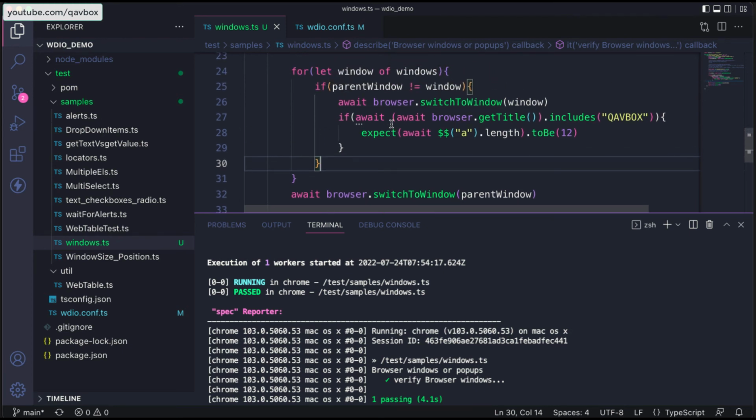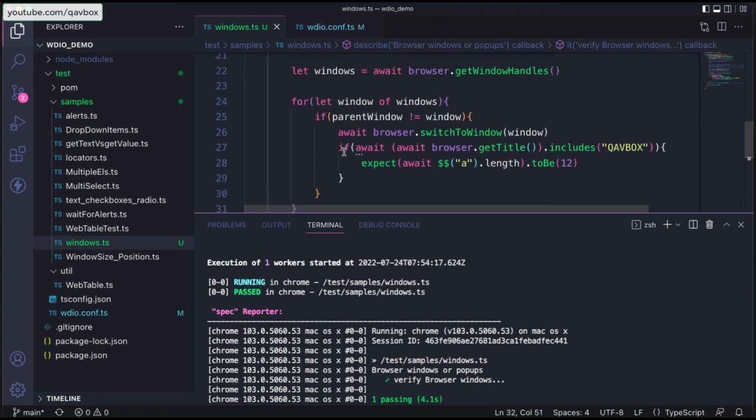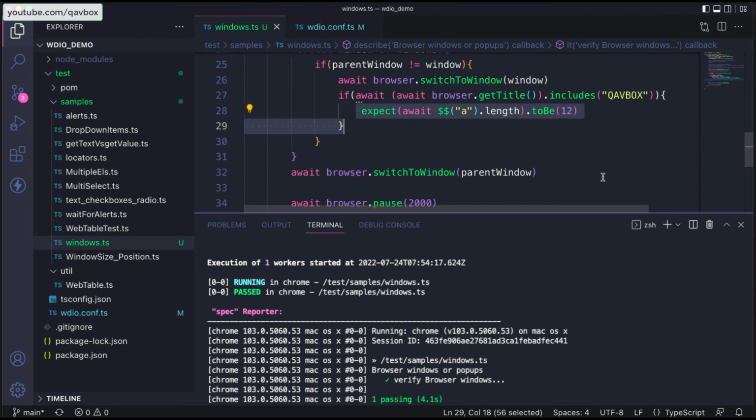Let's say that your requirement is that you are opening two more windows. Let's say the window titles start with advertisement. So this is one of the ways where you want to switch to a specific window, perform a certain operation, and come back to the main window. Pretty simple thing.